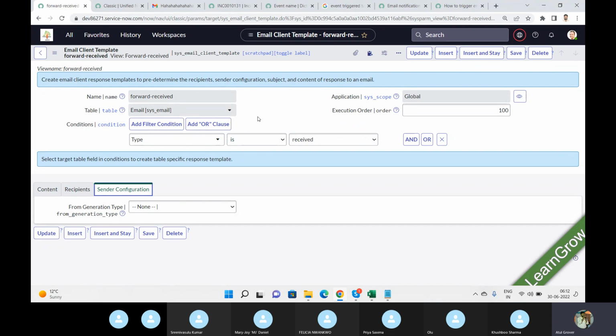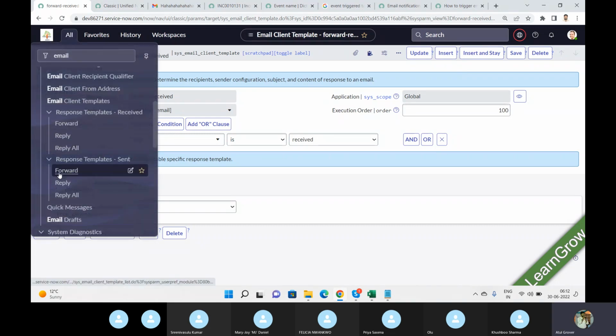Generally, every company is providing services to end users. In that case, they use these options: response template, receive template.